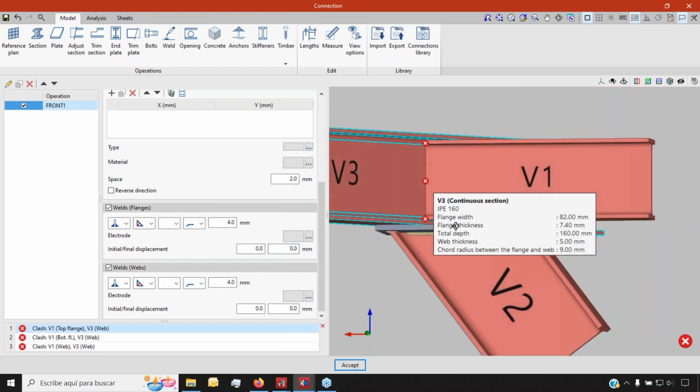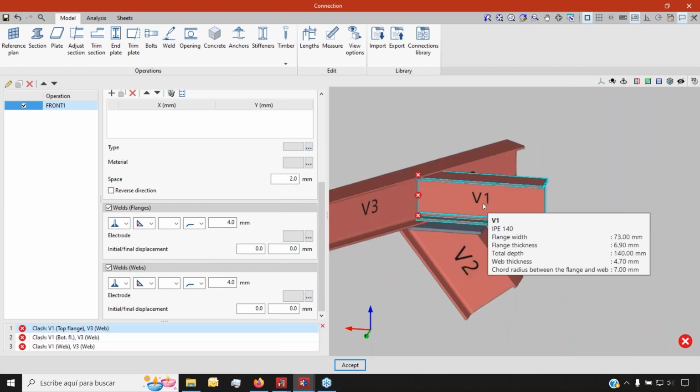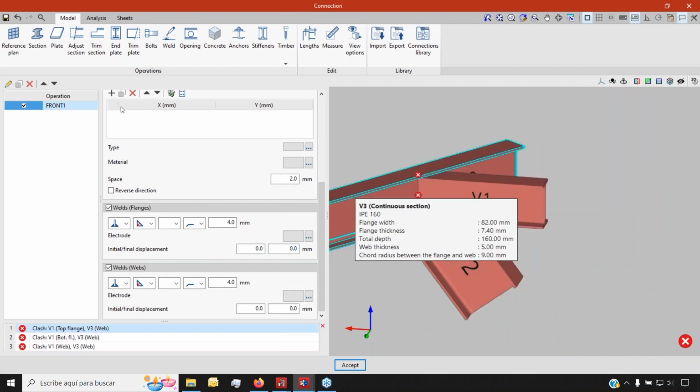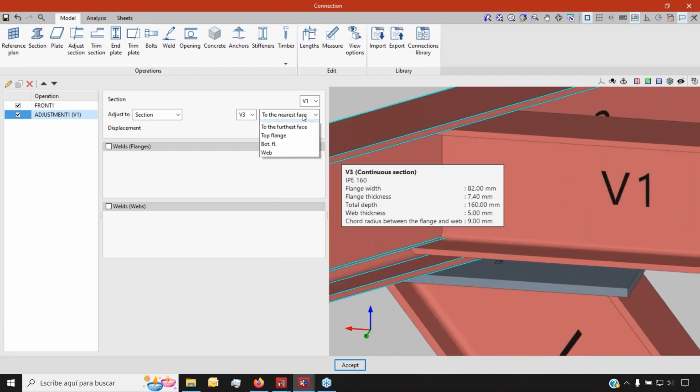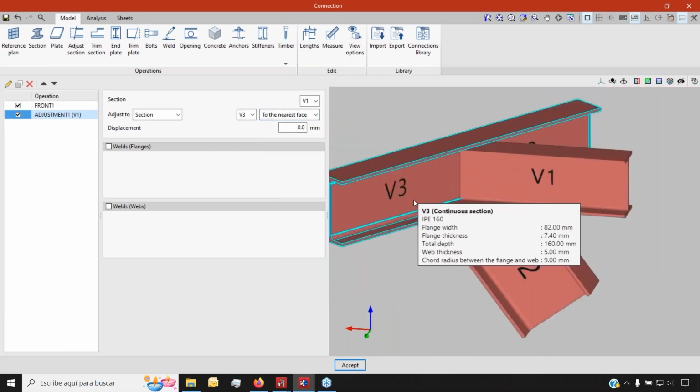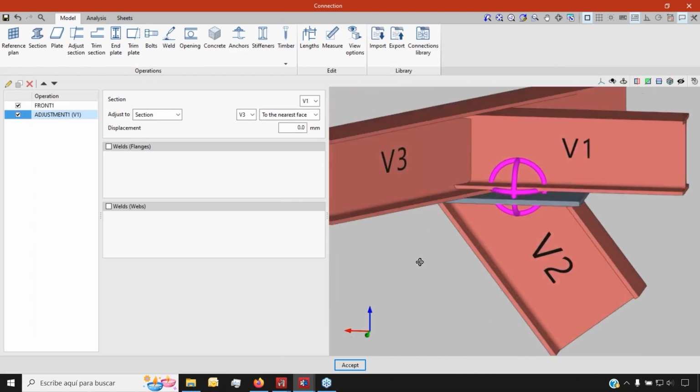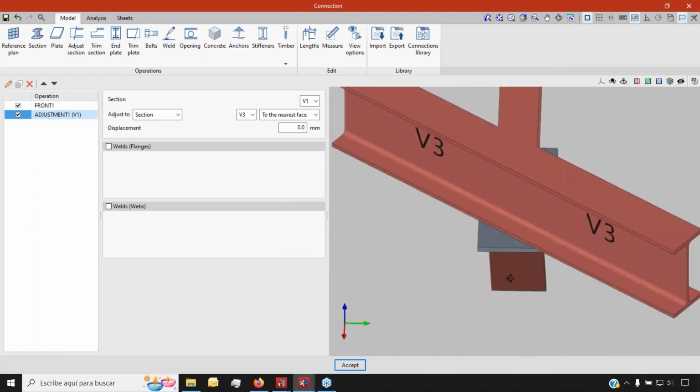So let's continue here with more clashes that we are seeing. So for example, section V1 is clashing against section V3. So let's adjust this section right here. And let's make it flush with the nearest base of section V3. So now we can work very comfortably.